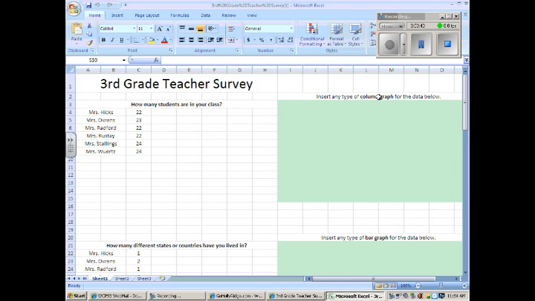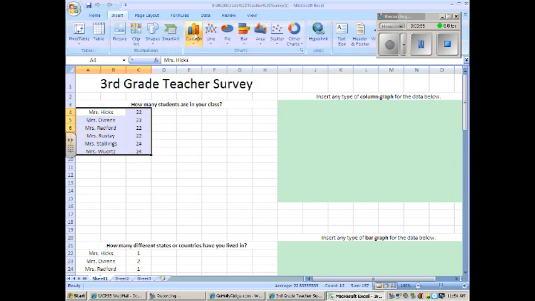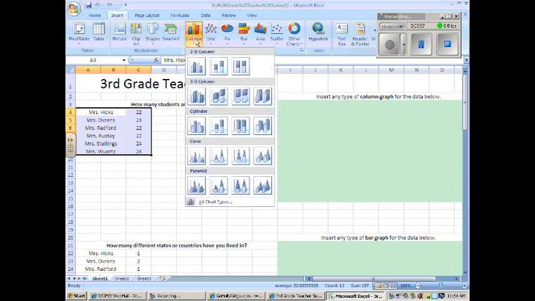What we need to do is insert a column graph for this first question. To do that, highlight your data by holding on the mouse and dragging. Go to Insert, go to Column, select the type of column graph that you'd like to insert. I'm going to insert a pyramid.